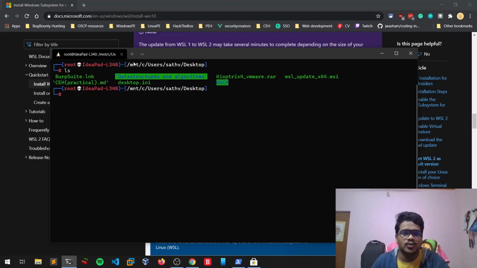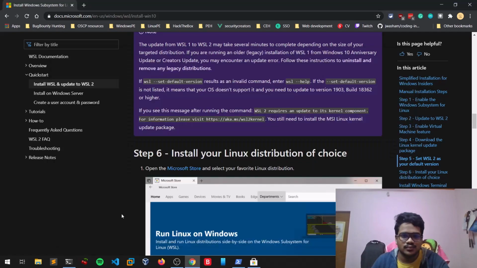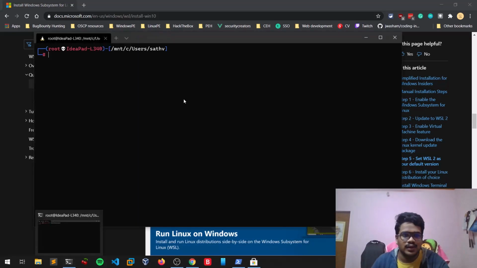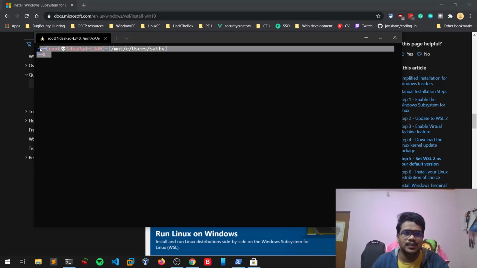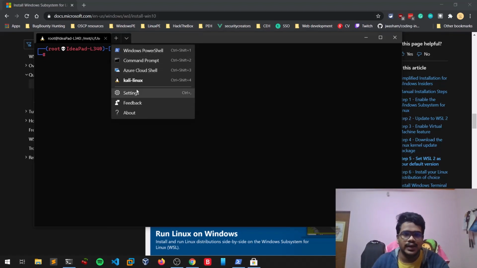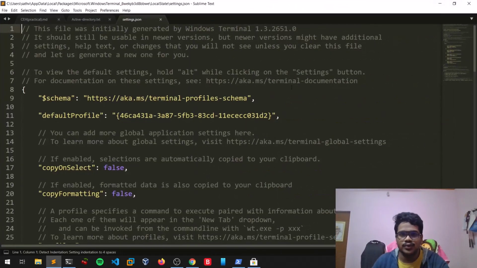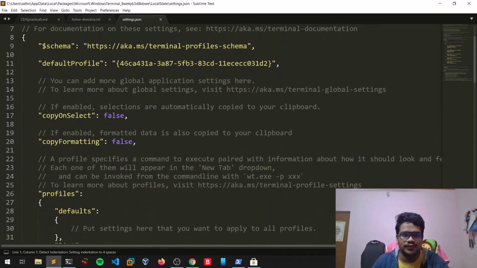And if you want to get this terminal by default, let me close this and open it again. If you want to get the Kali Linux terminal by default, unlike the Windows terminal or command prompt terminal, simply click on this drop down menu again, and click on settings. So guys, if you look carefully here, you can see the default profile.